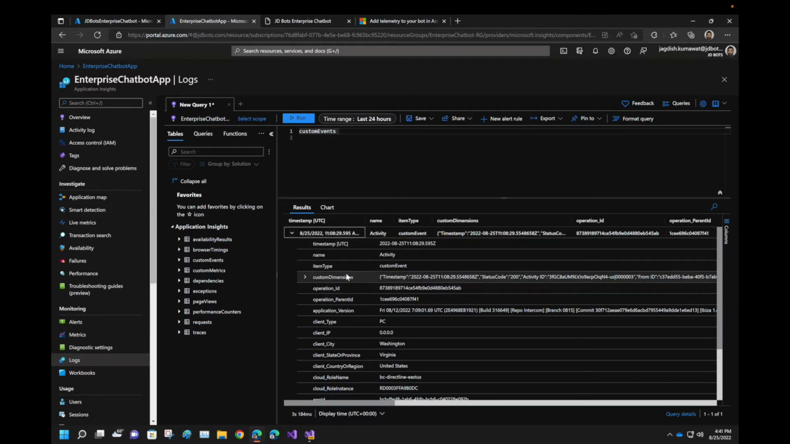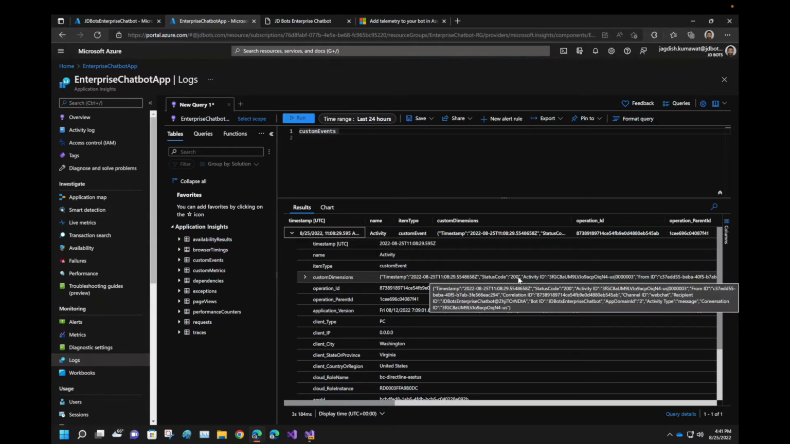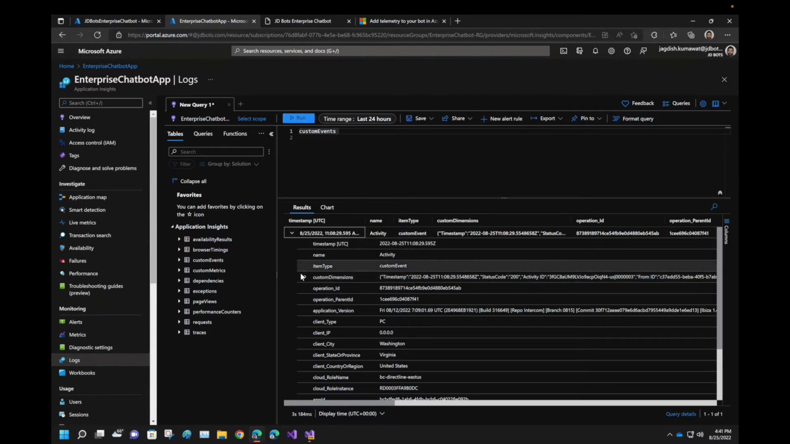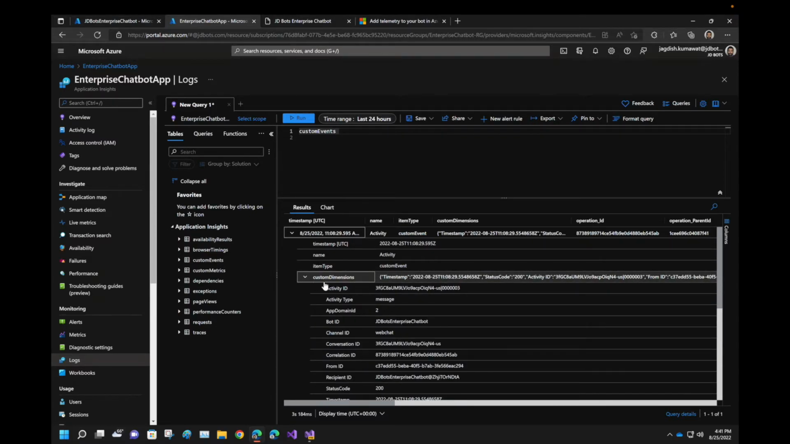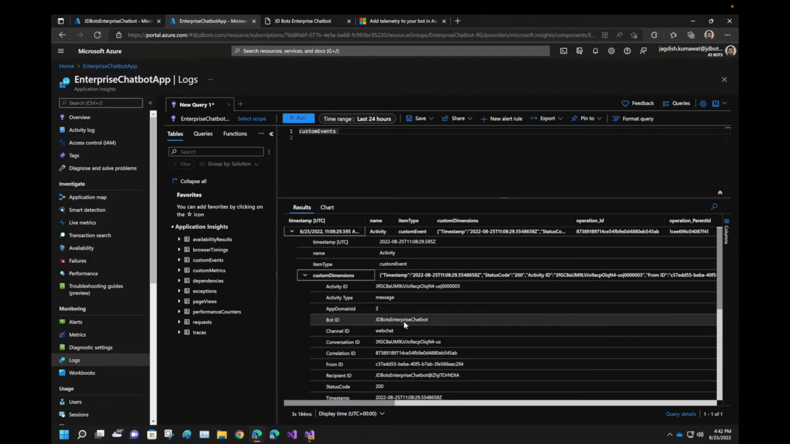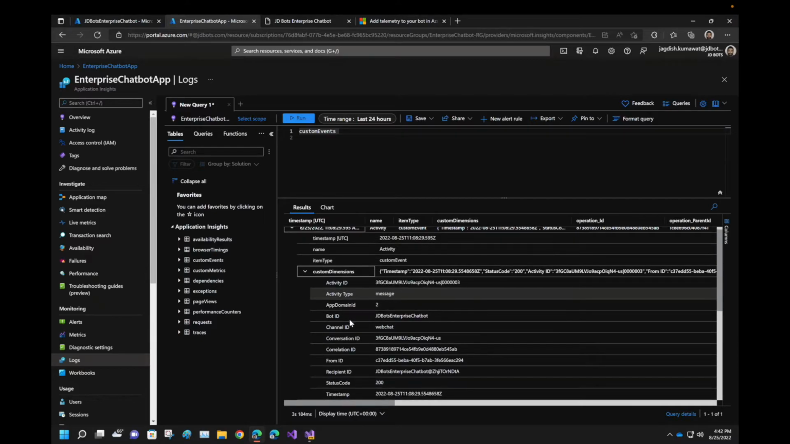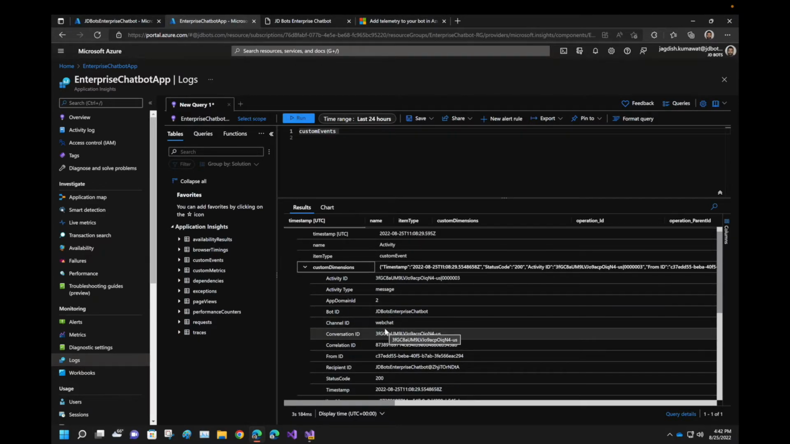I'll open this one, and 200 means whatever request was hit on that endpoint has succeeded, and you'll get all the details in the custom dimension. Here is the bot ID, and the activity type is message, which means some message activity has happened, and the channel is the web chat. If we have interacted with the Microsoft Teams bot, the channel name will be MS Teams.